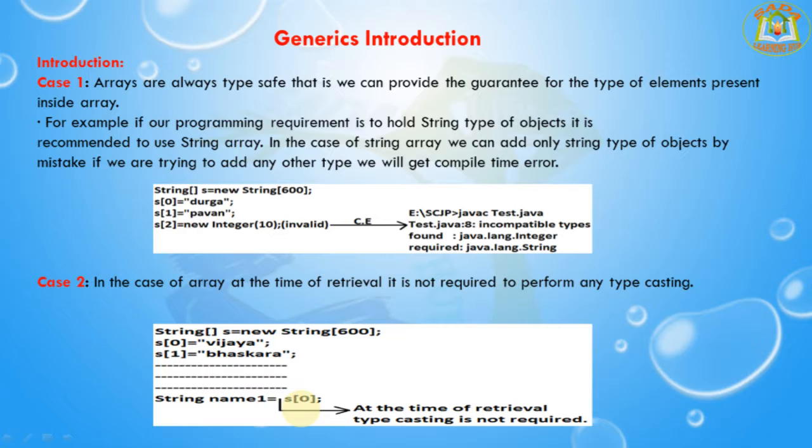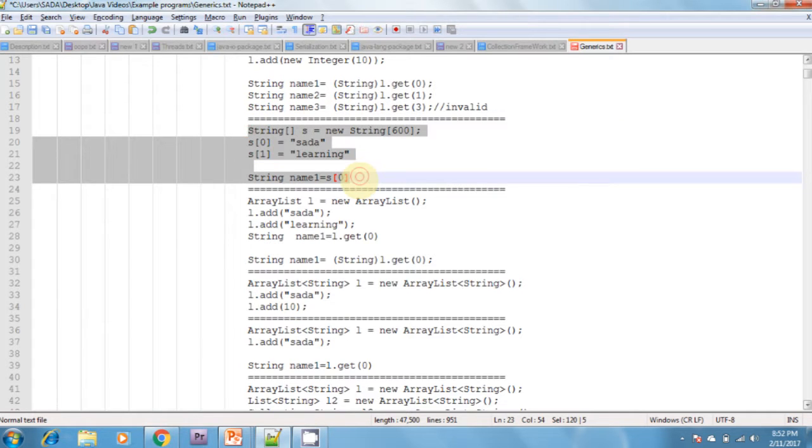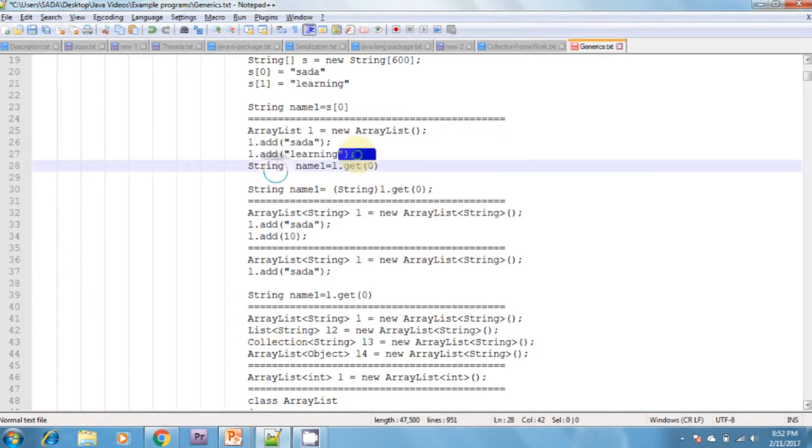But in the case of collections, at the time of retrieval, we compulsorily should perform the typecasting, otherwise we will get a compile time error. Here there is no need of typecasting, but here I'm creating an ArrayList. I'm adding Sada and learning hub. After that, I'm retrieving here. While retrieving, it must and should need typecasting. Here, I'm not doing any typecasting.